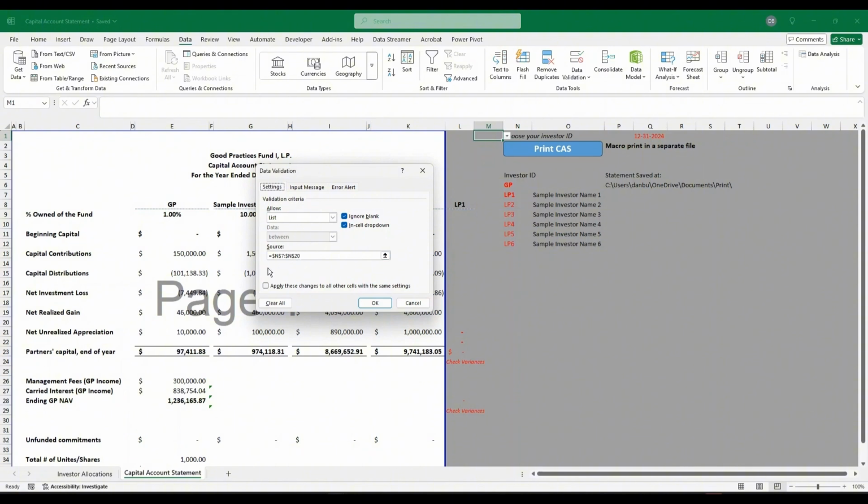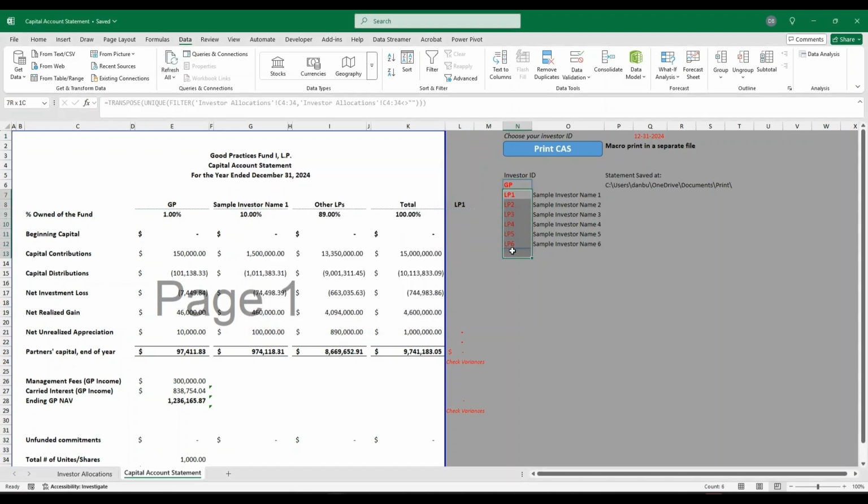I already set up this to be N7 and N20, starting from LP here and N20. You can make it just the N12 if your investors are determined, no change, or you can make it even larger range. GP here is static because we're going to show the GP value for every investor anyway. Sample investor name 1. This is just my random name here.